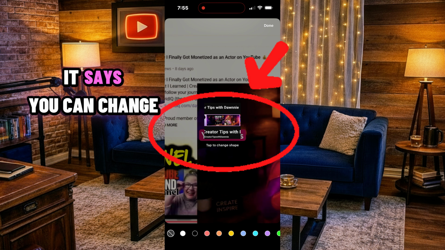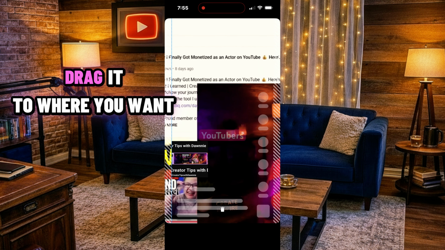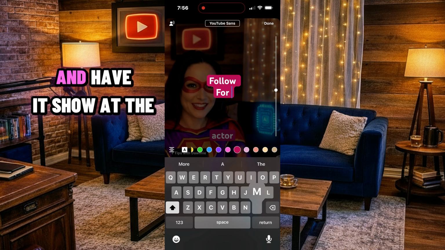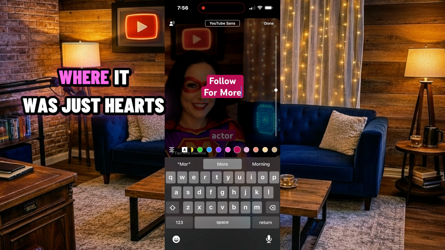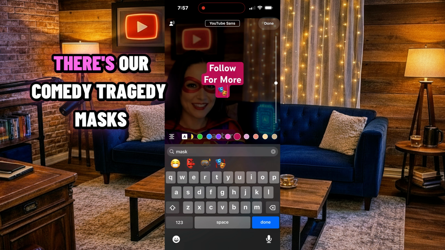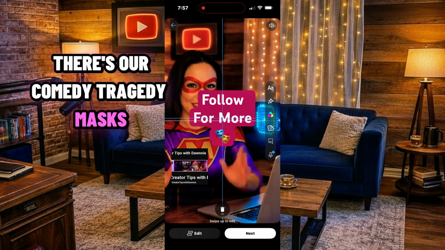When you click on it, it says you can change the shape. I'm not going to do that. Drag it to where you want. I'm going to add follow for more at the end and have it show at the end screen where it was just hearts before. You can even add a little icon. There's our comedy tragedy masks.